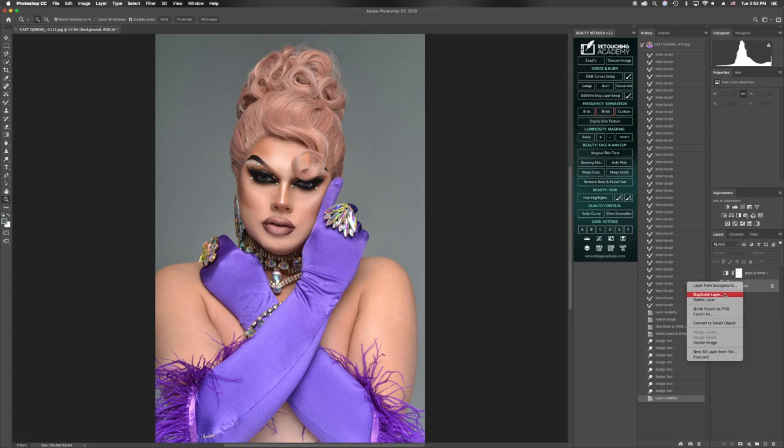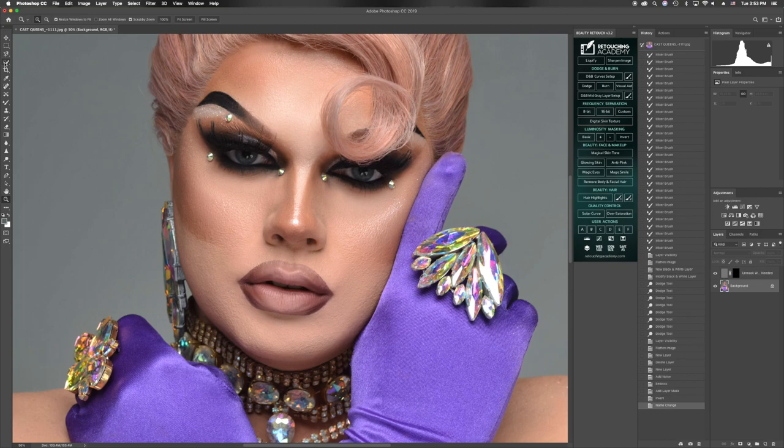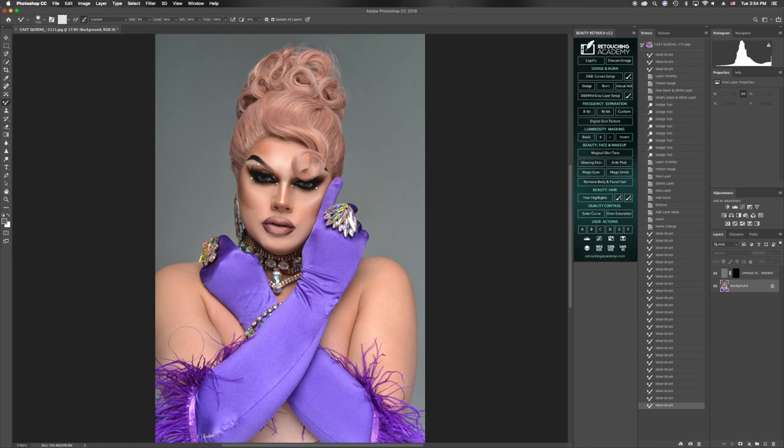Go into the digital skin texture. Zoom back in. And repeat the same process of what I was doing with the frequency separation. And lightly just brushing around, cleaning things up. Doing a little, but not too much. Also, I'm going to zoom back out and brush against these arms.